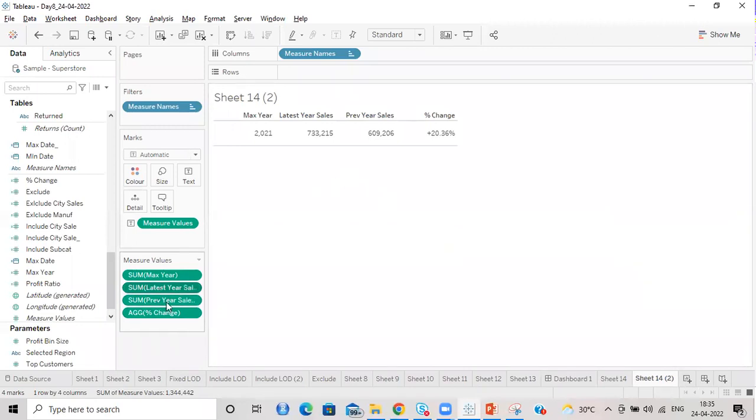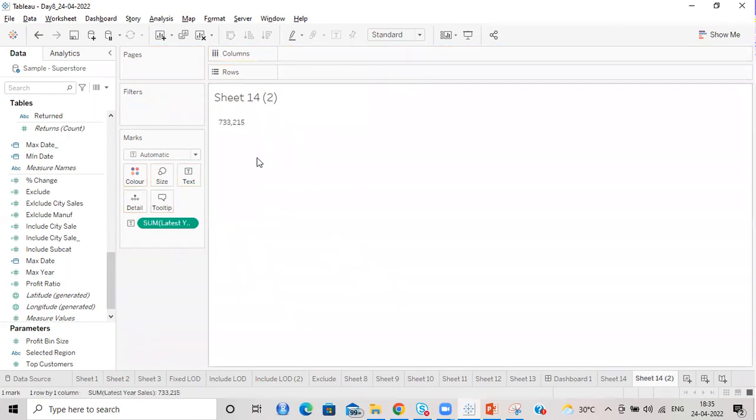Now what I will do here is I'll just remove this. Max here anyways is not needed. So these are the three values: latest year, previous year, percentage change. Let me remove these three values. Okay, this is my latest year sales.